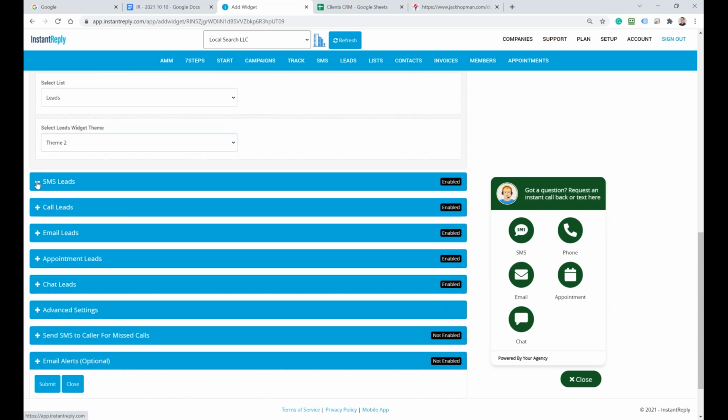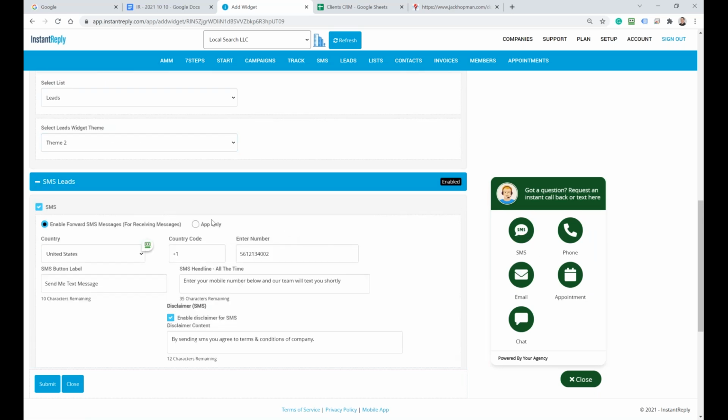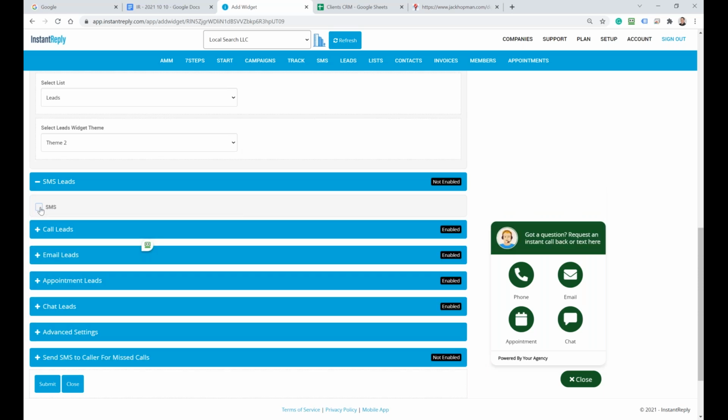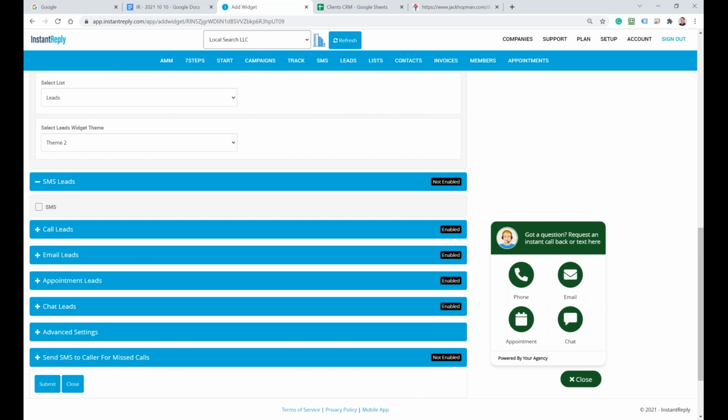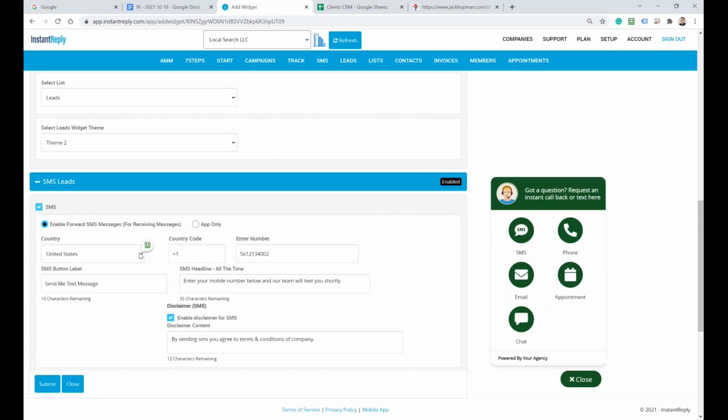Then it's simple. Do you want to offer SMS? I highly recommend that you offer SMS. Most of my leads use SMS, really true. They use SMS the most, and I'm the person who likes SMS. You can enable it or disable it. Simple, correct? See, SMS gone, SMS showing.